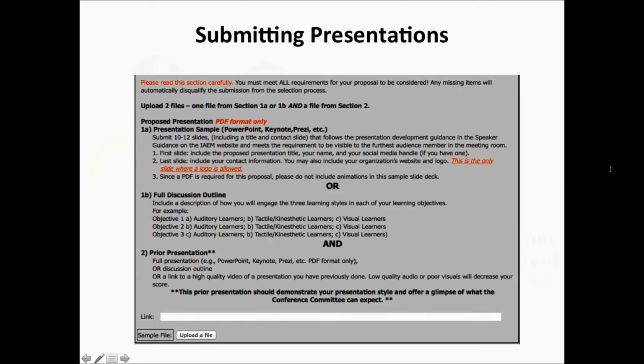What we'd like to do is remind you that you give us a PDF of the proposed presentation, and here's the other option, perhaps you're not comfortable doing presentations that are visual. Maybe your primary audience, you're used to giving full discussion outlines. Give us a full discussion outline. You have to give us either one or the other.